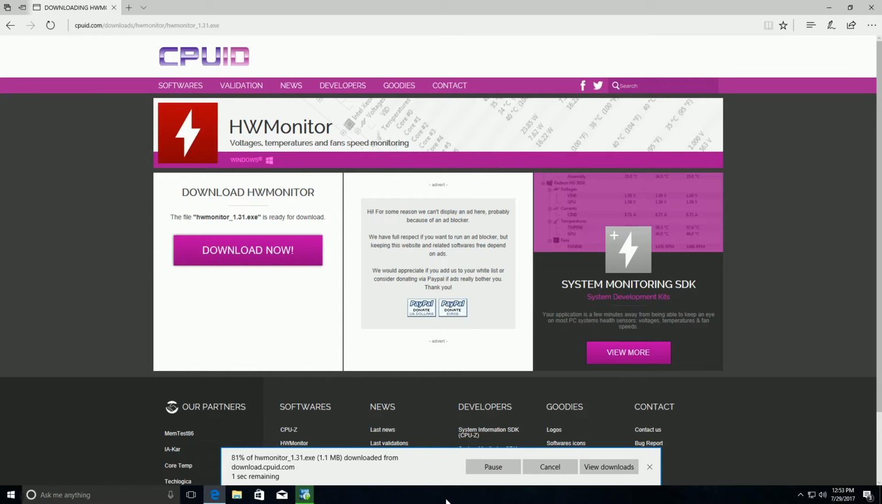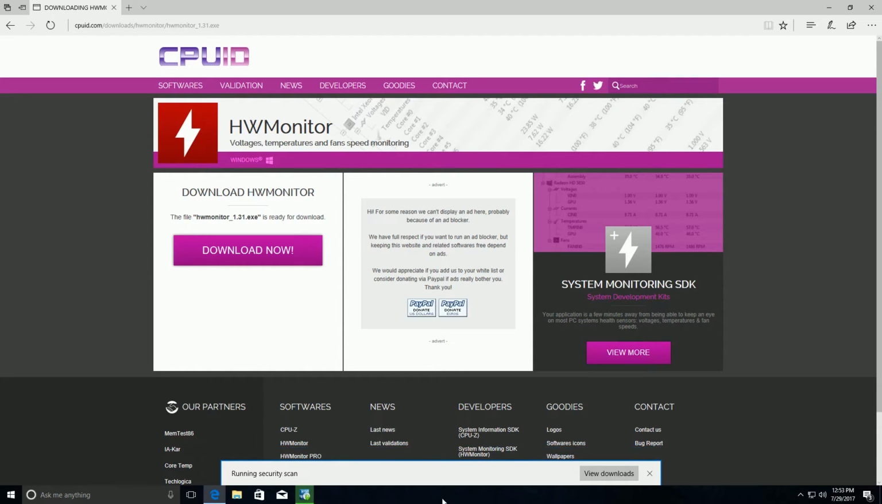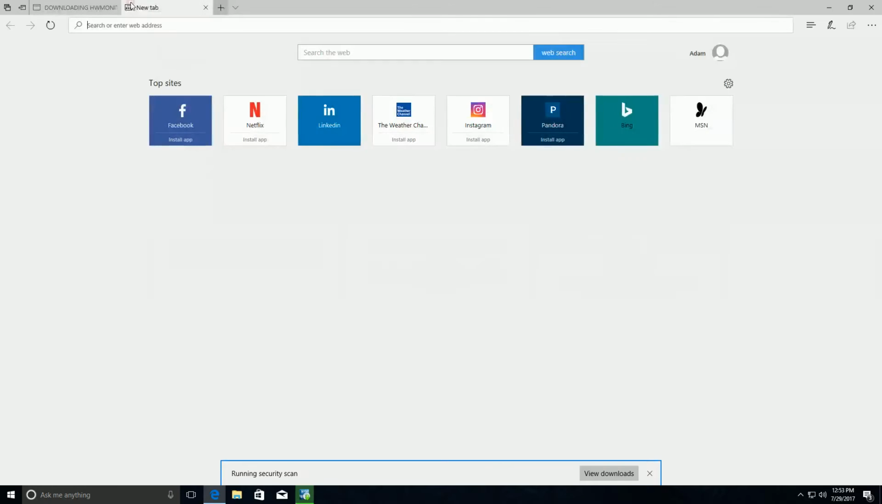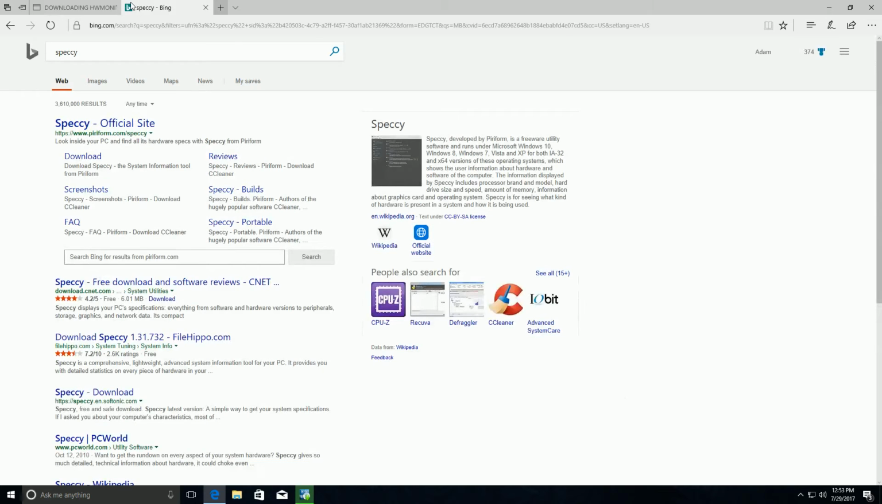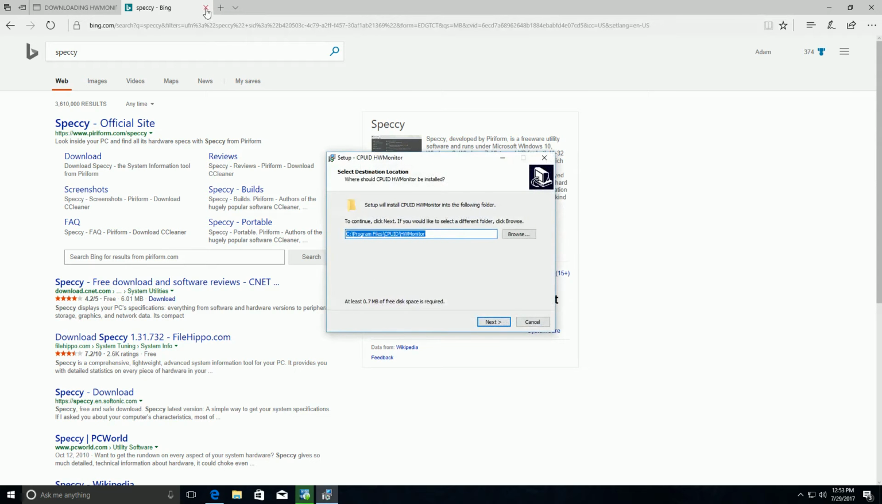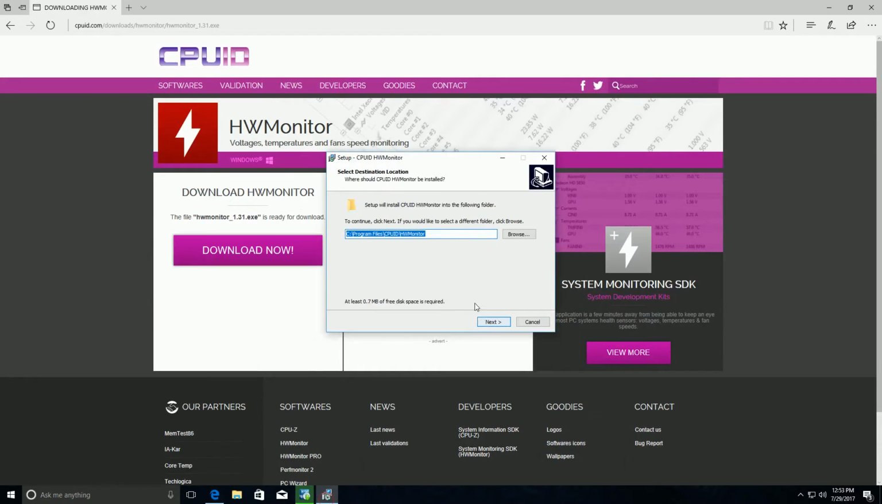There's another program that also does this that I know of called Specky or Speccy. It's made by Piriform, but it has issues with some systems, and I've also heard that it isn't always correct. So I got this, and in my opinion it's better, but maybe a little harder to understand though. Then again, Speccy didn't show any usage.